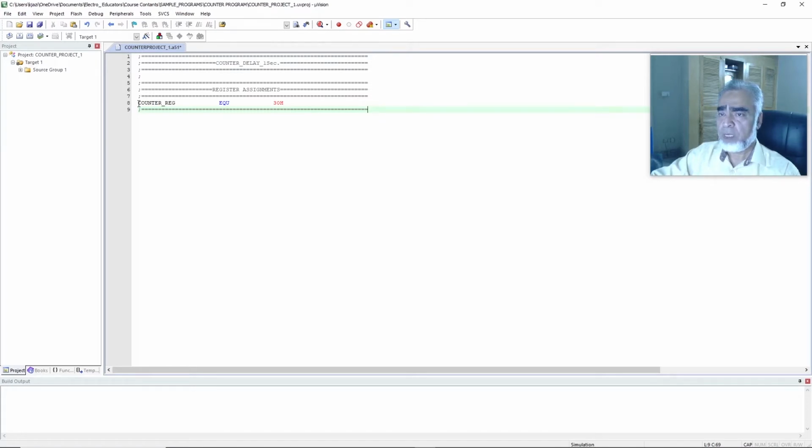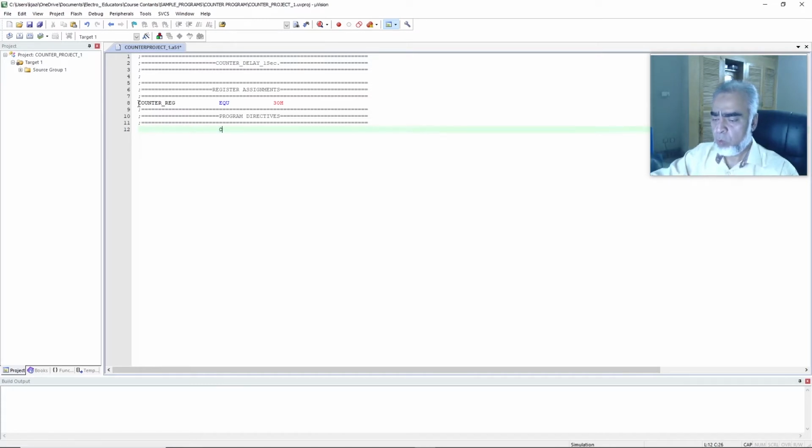And now we'll write the directives for our compiler, and here we will write program directives, and here we'll direct the compiler to start writing our program from 00H location. So here we will write org 0000H. It means that start writing our program from 0000H location.